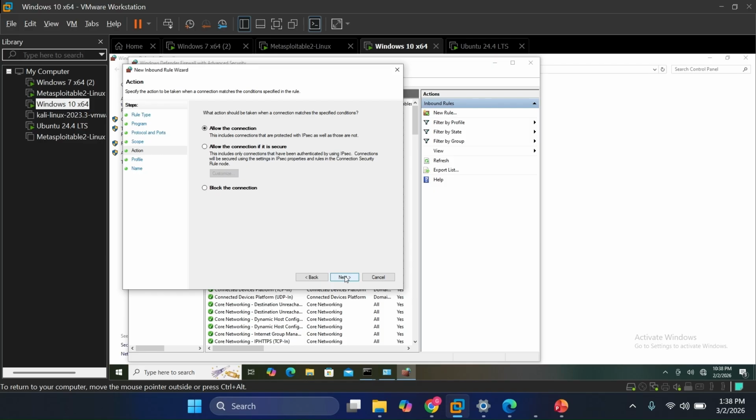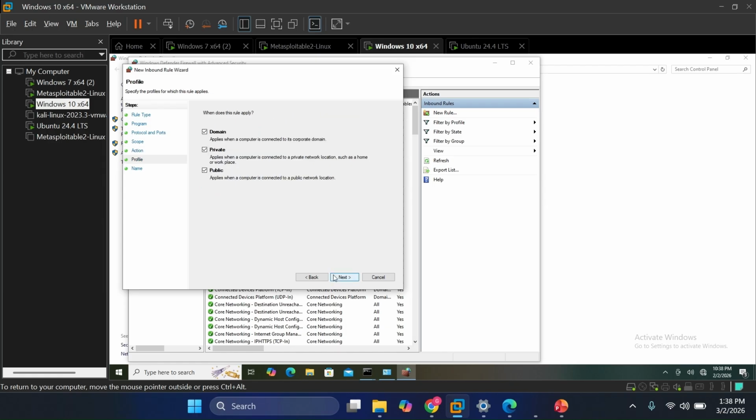And then the next thing it asks me is, what next do I want to do? What action should be taken against this or for this IP address? I want to block connection to this IP address because it is the malicious IP address. And I take OK. When I take OK, and I ask for profile, I want to take the domain, the private, and public. And then I take next.